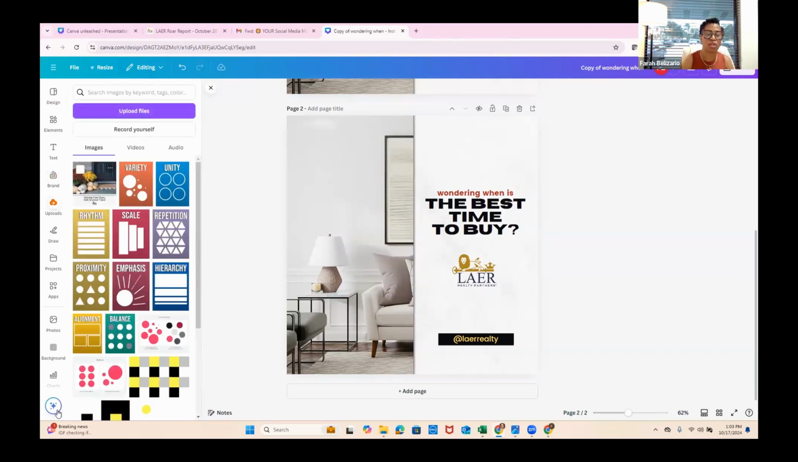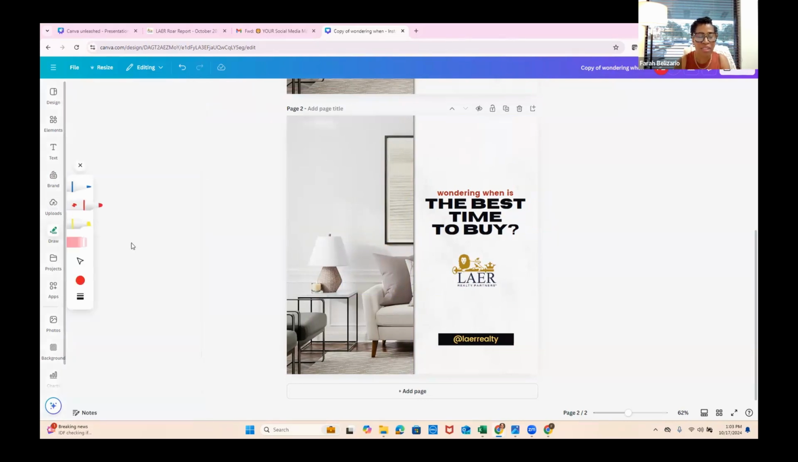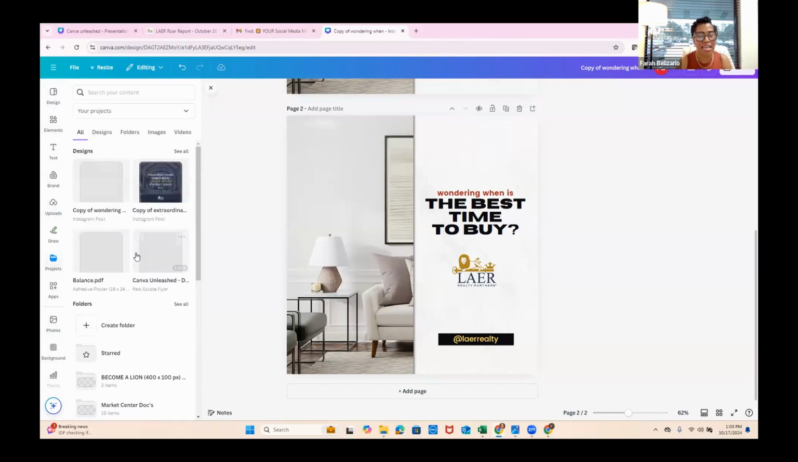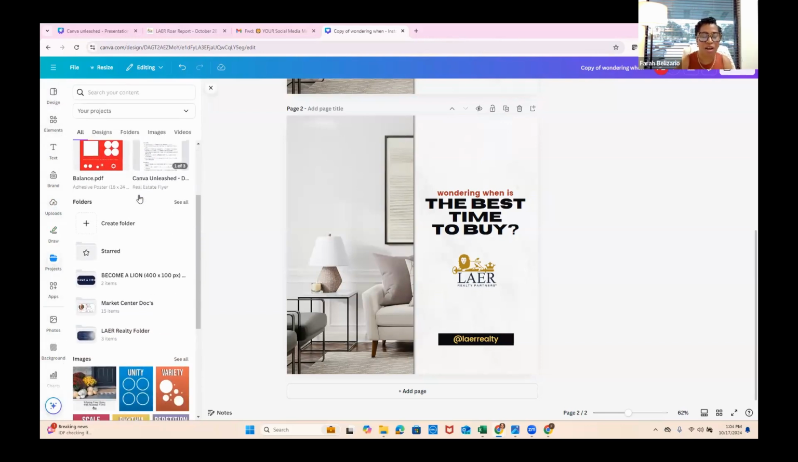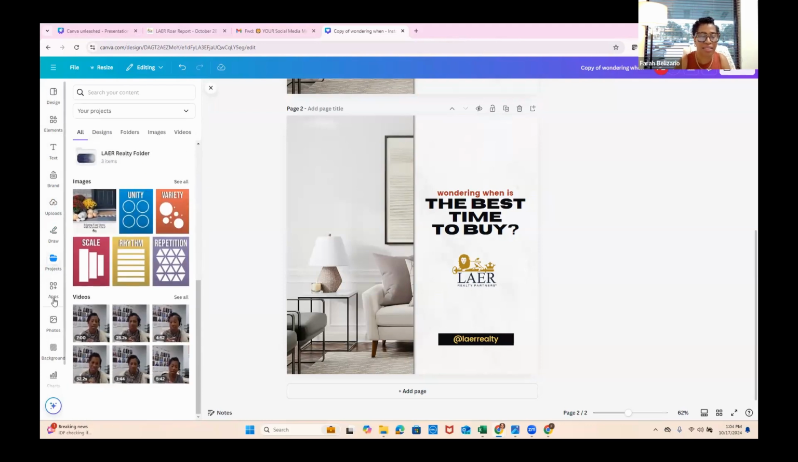Uploads, of course, this is where you're going to find anything and everything you've uploaded to Canva. Draw feature, I'll be honest, this is the least useful feature here. Unless you are working on a tablet with a pen, I highly recommend never using the draw feature ever. There's a lot of elements and shapes that you can play with. The draw feature is very tough to master. Projects, just sharing any projects that I've worked on that I want to jump over to.